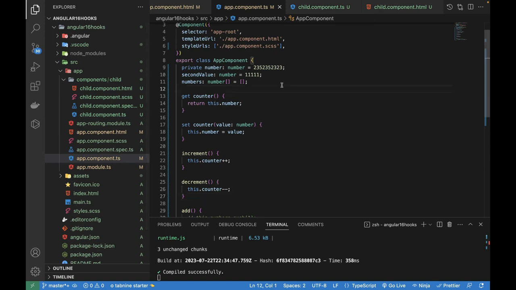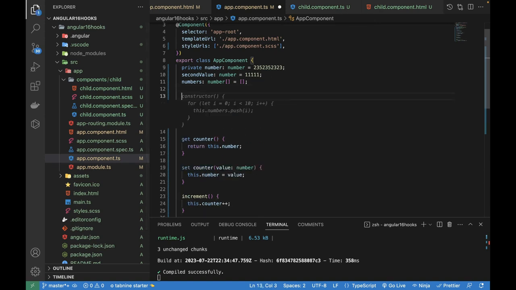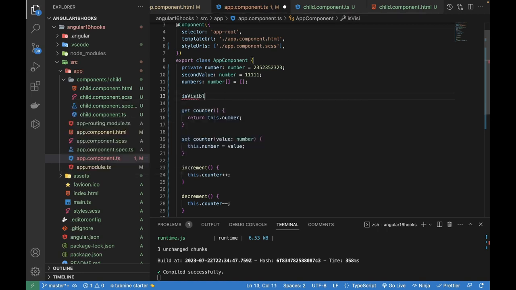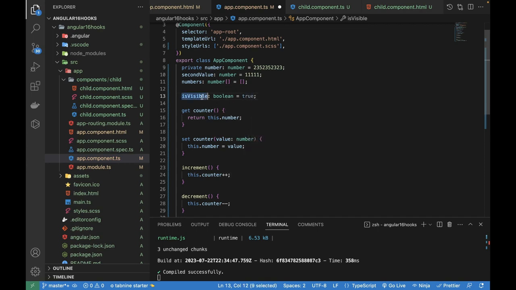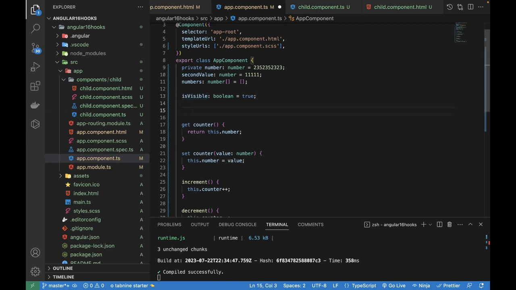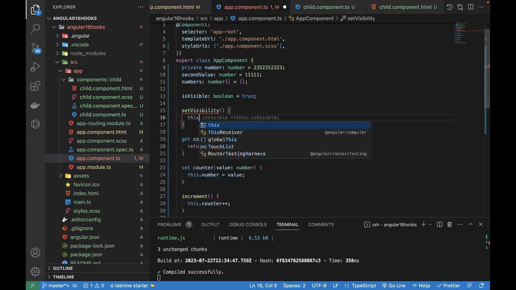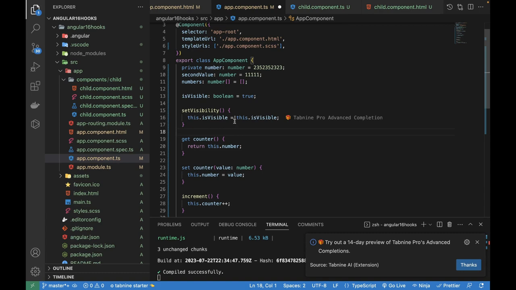I'm going to create another variable and name it isVisible, and it is of type boolean. Initially our child component needs to be true, meaning it should be visible. Now I'm going to create a new function, setVisibility, and add this.isVisible = !this.isVisible. So whenever we click on a button, if it is visible it will become invisible, and if it is invisible it will become visible.